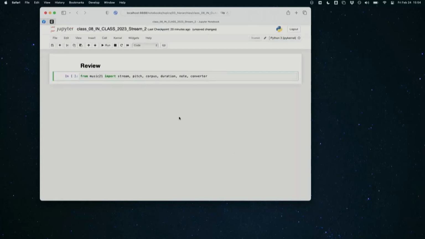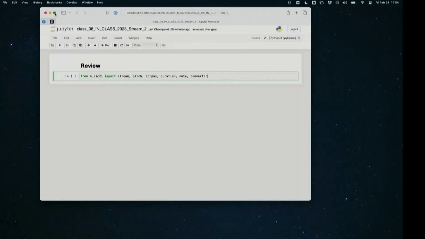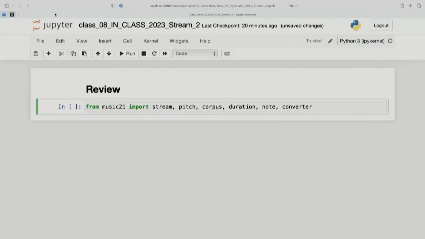It's called converter. Let me make this a little bit bigger. Because converter does the same thing as corpus, but loads any file on your hard drive or anywhere on the web. But since I don't know what's on your hard drive, we're not going to use it that much.